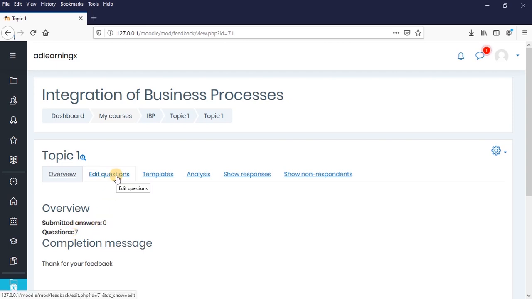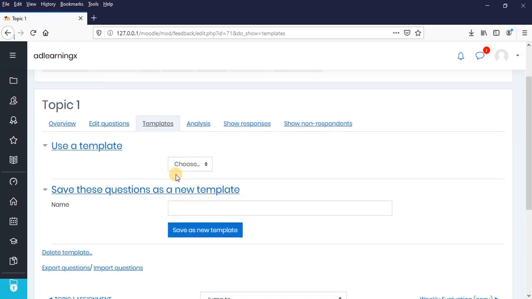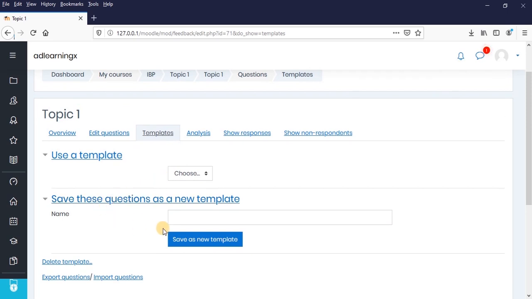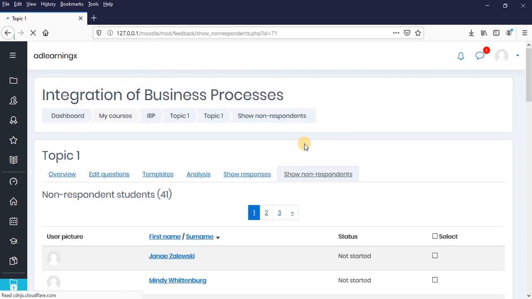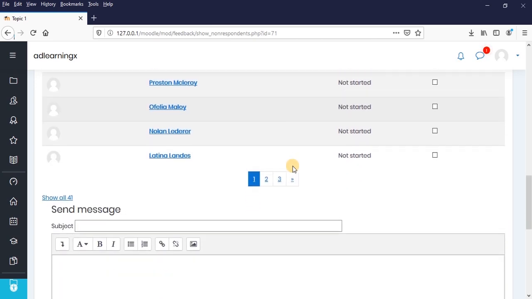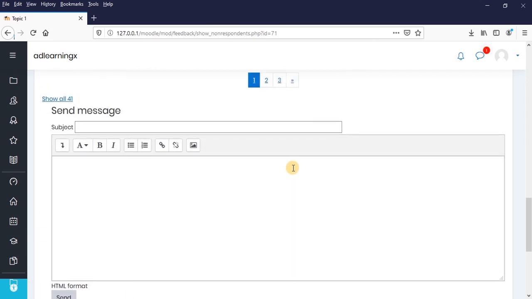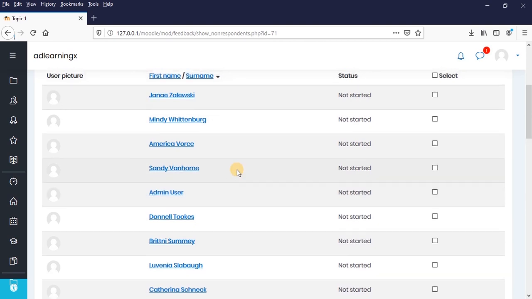yet. And then the next thing that we also see is that under the template section, like I told us the other time, we can see some of the things. We can save this as a template, and then we can also see responses, but we don't have a response yet. But under show non-respondent, you can see that the list of your students are all there and they have not yet started responding. Of course, you can send them messages to show that you're expecting their responses.